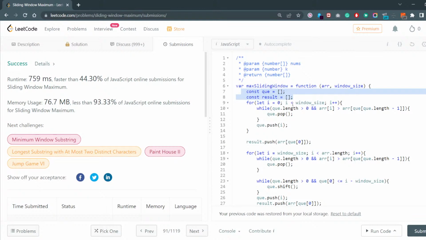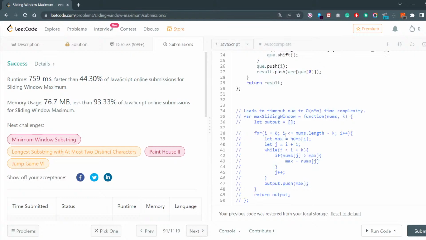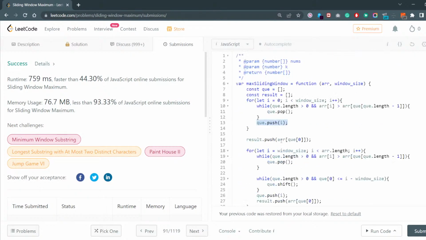Because of the implementation, we are using this array as a Deque, and the push, pop, and shift operations are expensive in JavaScript. They may be taking more than constant time. In Java, maybe they have push and pop operations in constant time, but in JavaScript it depends on the size of the array. So it may be becoming big O of n. So yeah, this was our algorithm, which is working fine.